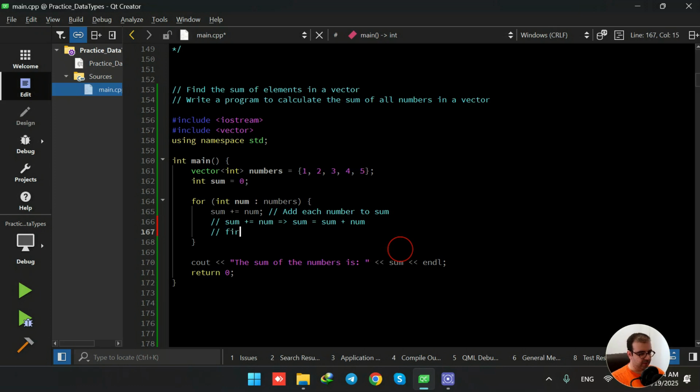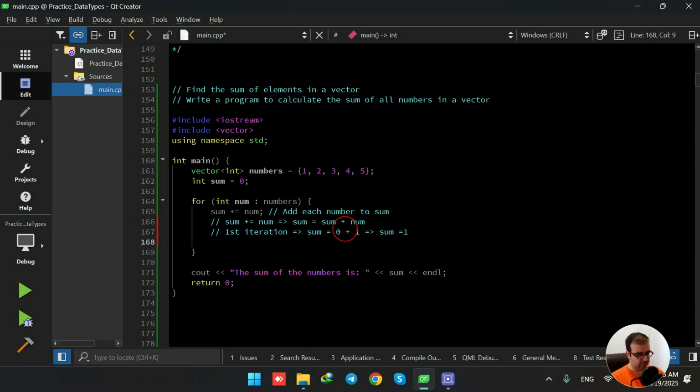So in the first iteration, sum equals 0 plus 1. Why? Because sum is initialized to be 0 and num is the first element of the vector numbers, because we are iterating over the elements of this vector, and in the first iteration we are going to have our iterating variable num equal to the first element of the vector. Therefore num equals 1, thus sum equals 1.